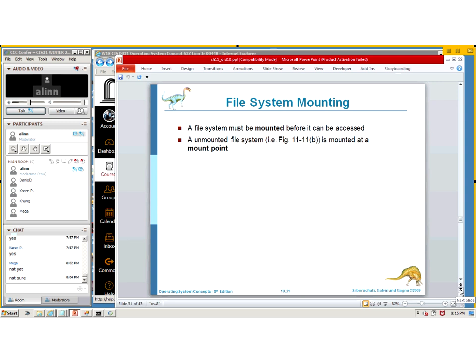Okay. A file system must be mounted before it can be accessed. You don't typically mount stuff in Windows. It mounts it for you. But the other file systems in Unix is where you would mount a file system.